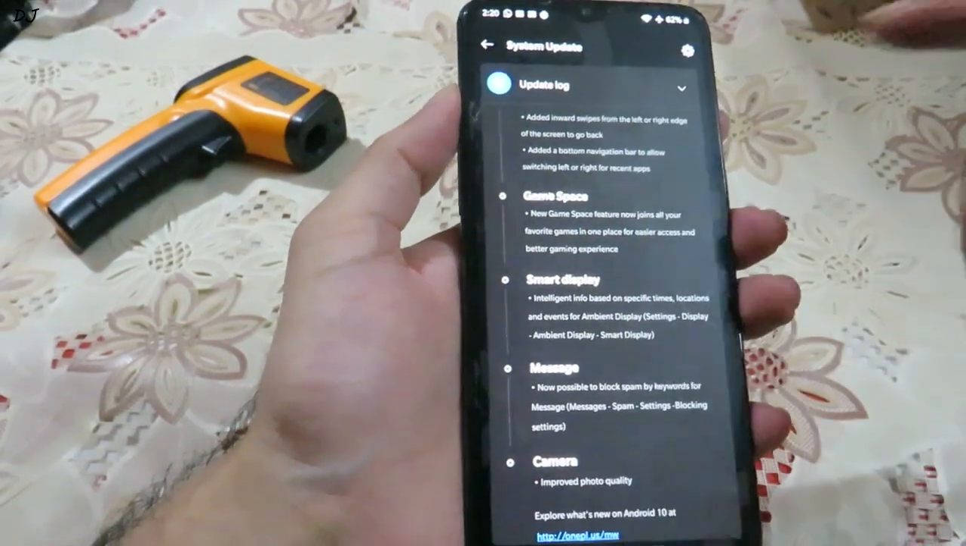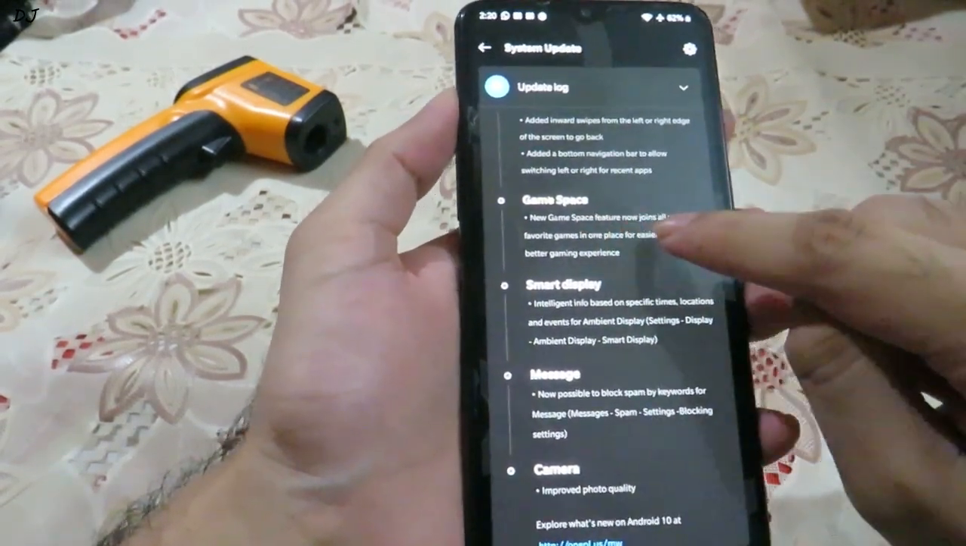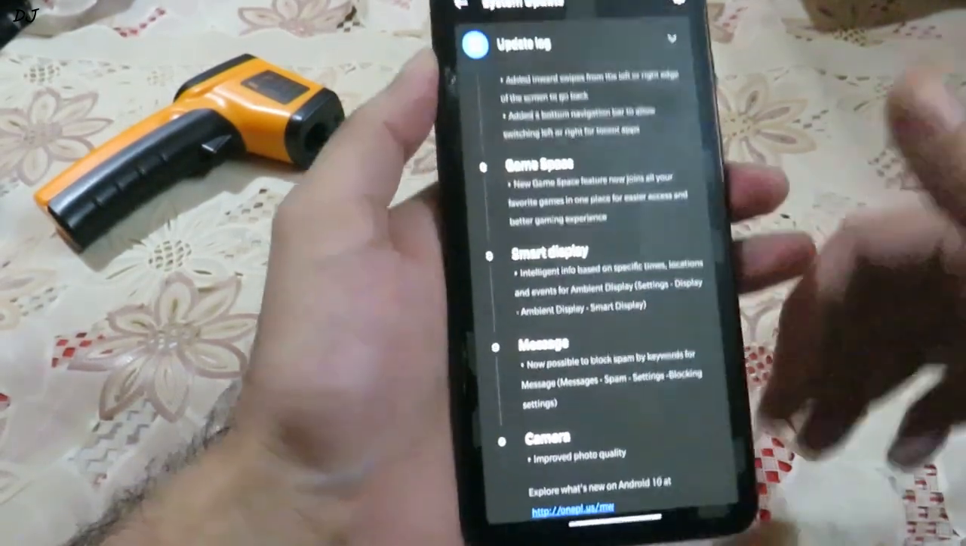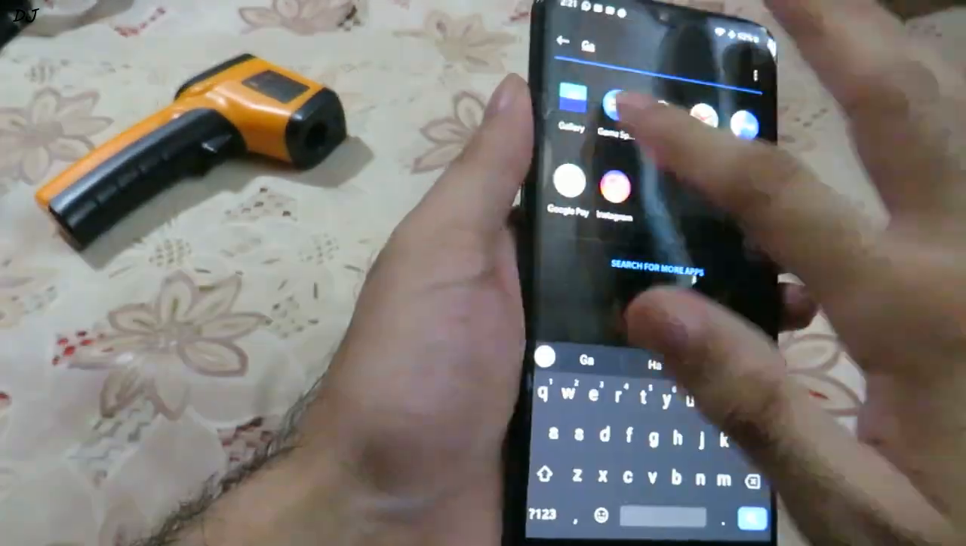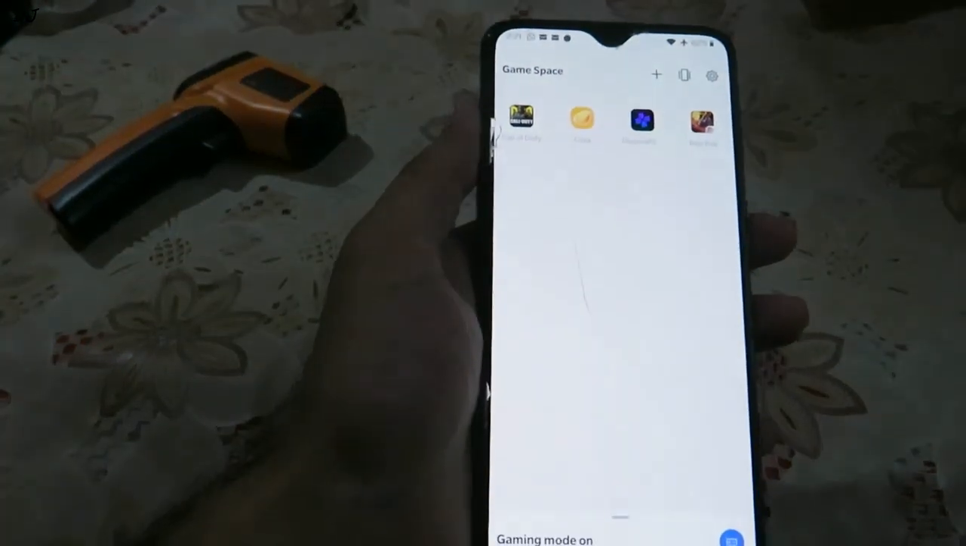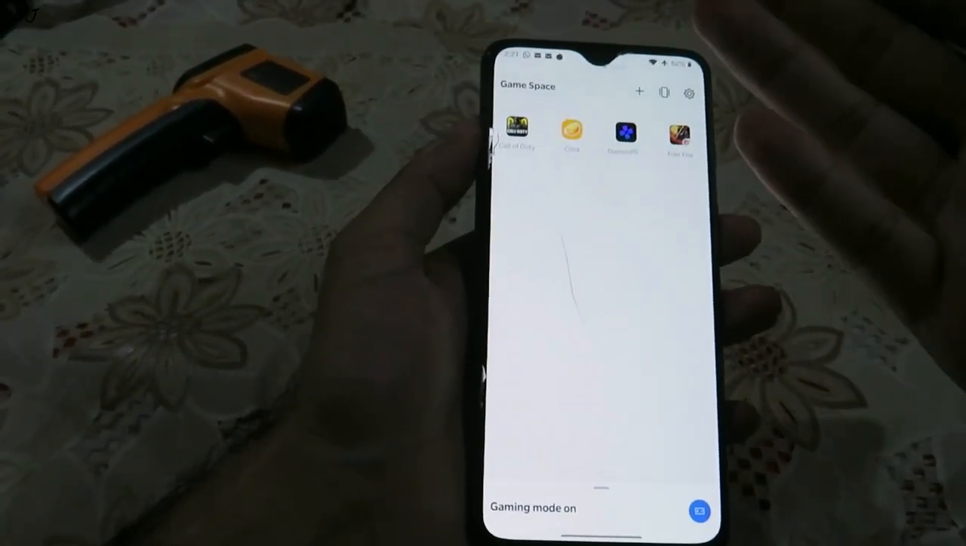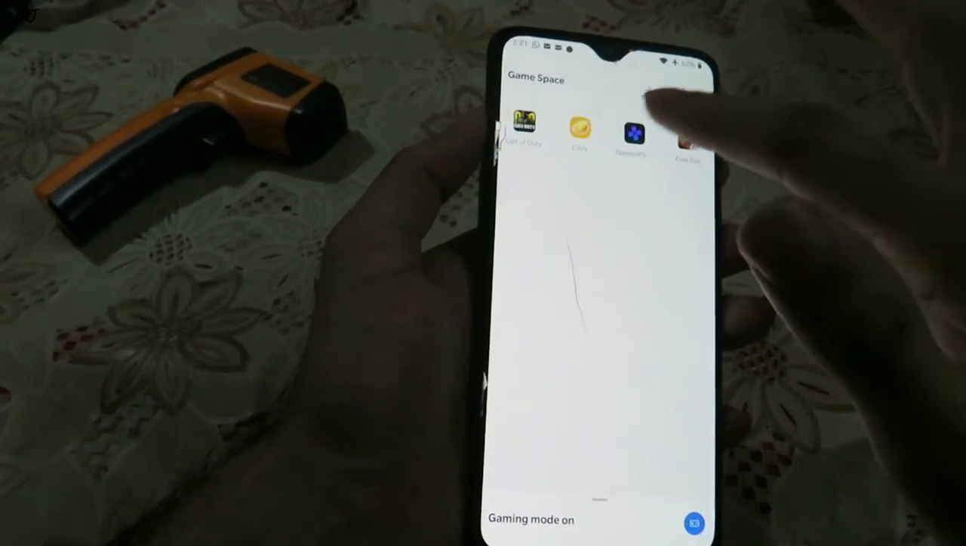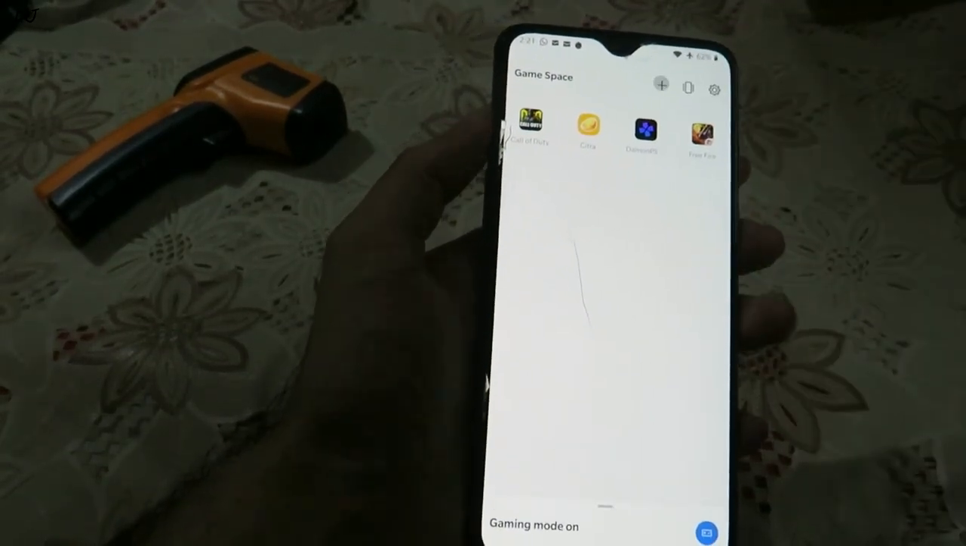Game space is present now. New game space feature now joins all your favorite games in one place for easier access and better gaming experience. Let me just show you this app. You have seen this in ColorOS as well. Here, as you can see guys, this is the game space app. You can see all the games here. You can also add any app you want just by tapping on this plus icon here.